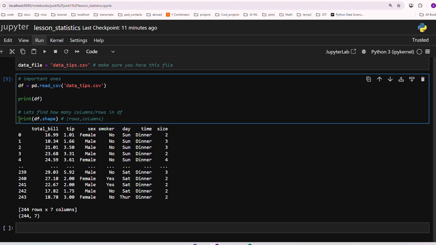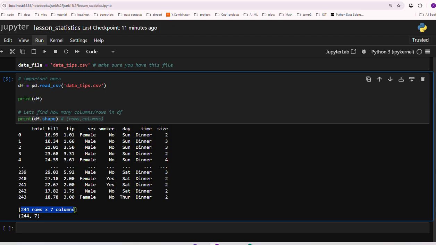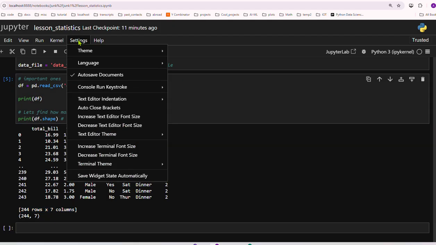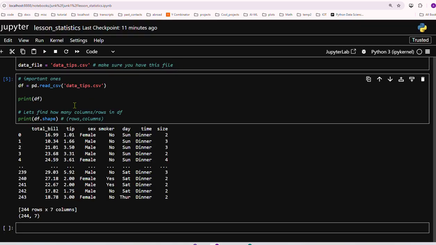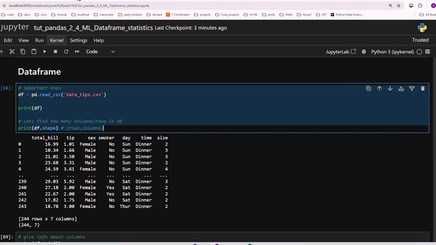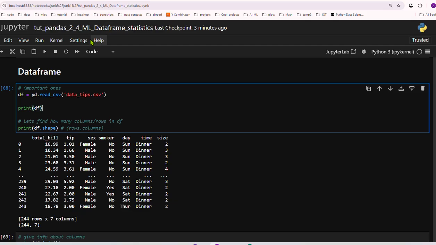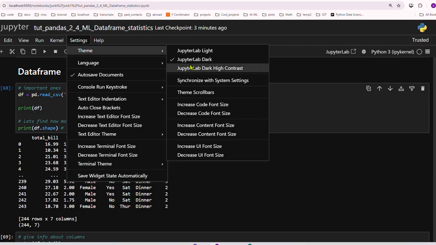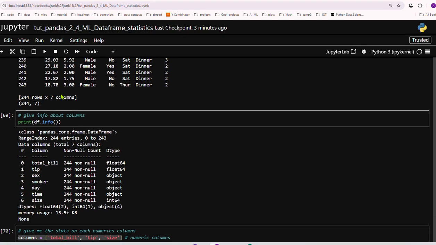First thing we do, we print our shape. This is going to give me how many rows and how many columns there are, and you can see there are approximately 244 rows and 7 columns. Let me see if I can change the theme to dark high contrast. All right, there you go.